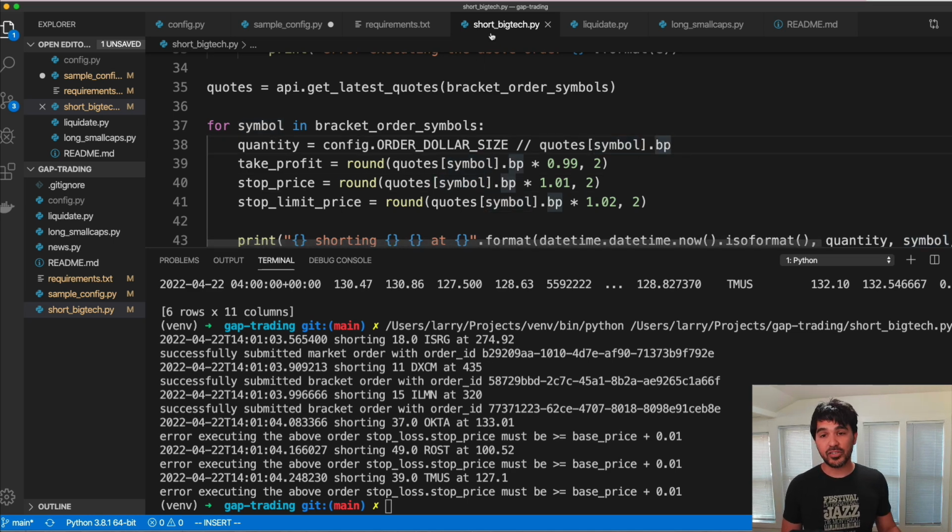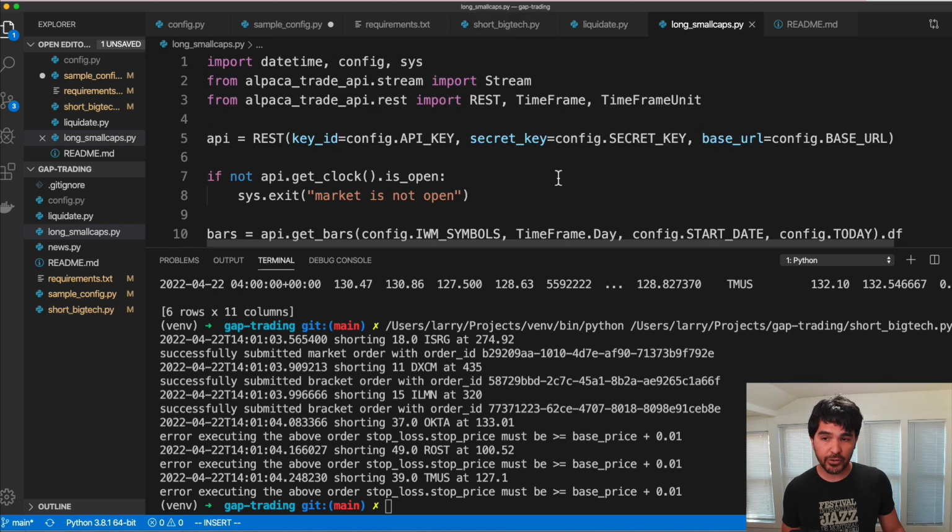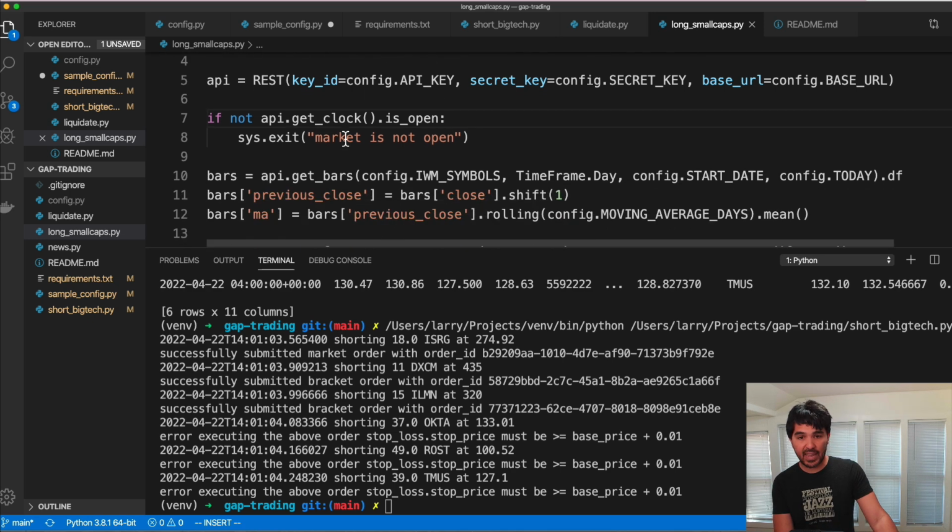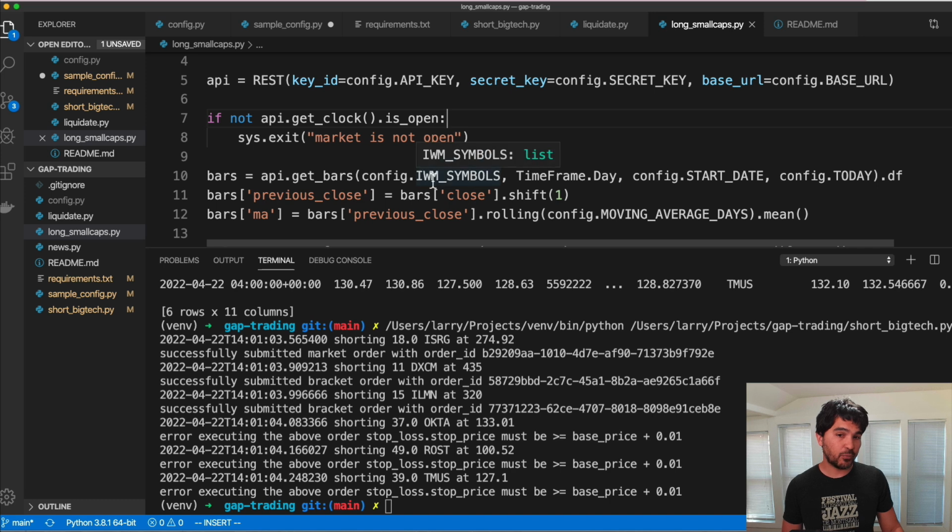So that was the short big text script. The other script I have in the repository to go over is very similar, but it's called long small caps. This is initialized nearly the same way. I set up the Alpaca API and I get bars for the day. But instead of symbols in the QQQ, I'm using IWM, which is the small caps index, the Russell 2000.